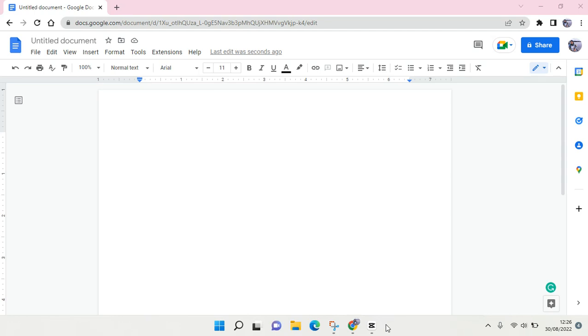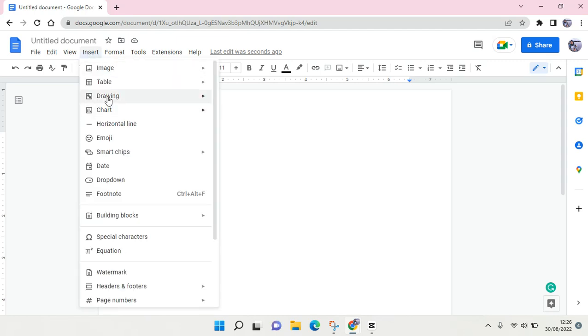In this video, I'm going to show you how to add arrows in Google Docs. So here I've already made a new file on Google Docs, and if you want to add some arrows in your file, you just need to go to the insert menu at the top and then go to drawing, and here click on new.